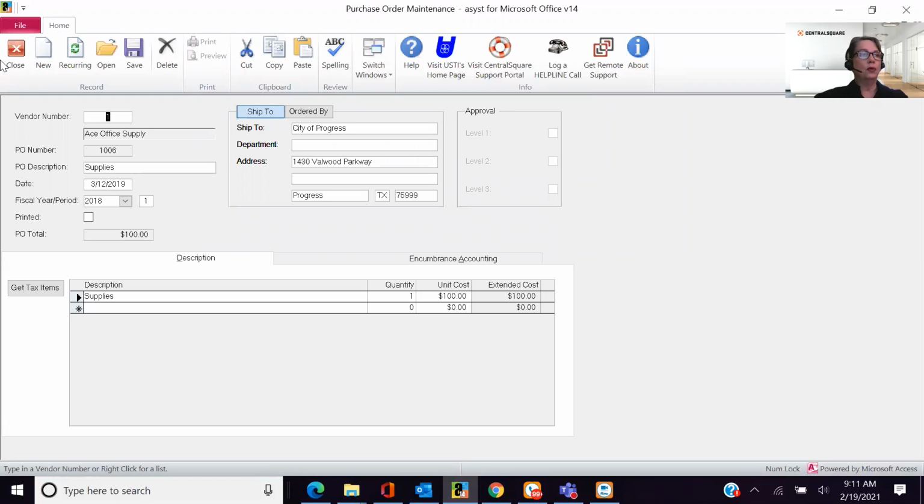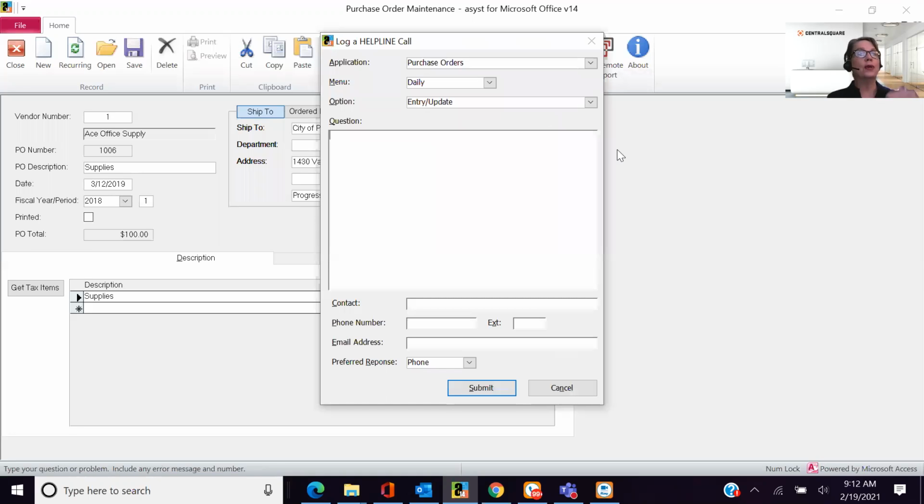If you look at the toolbar, it is like any other Microsoft product, so the navigation's identical. If you do have a question, you can simply hit the telephone. Within the software, you can electronically log a support call. We know exactly what product, we know the menu, type a question, and then let us know your preference, and it's that easy to log a support call.